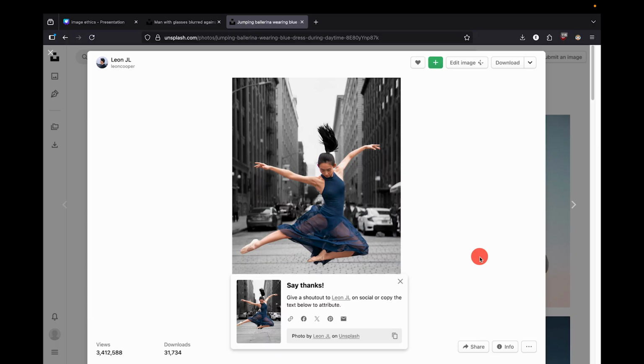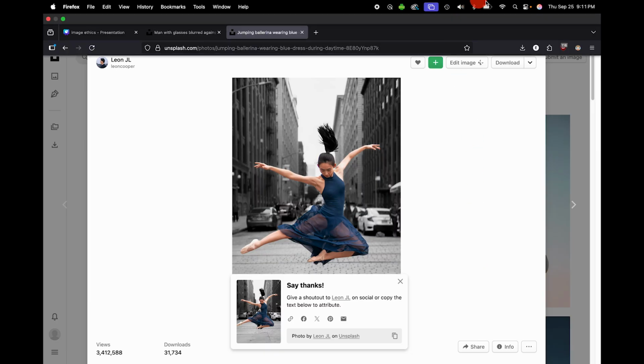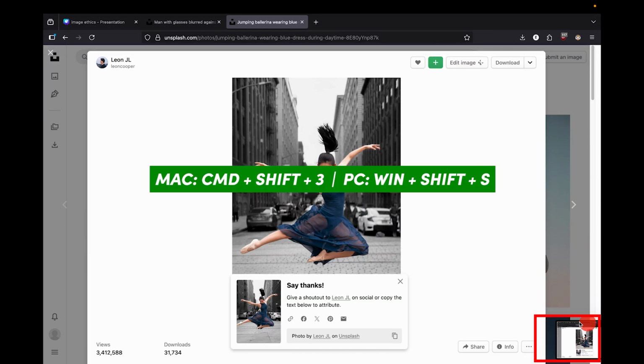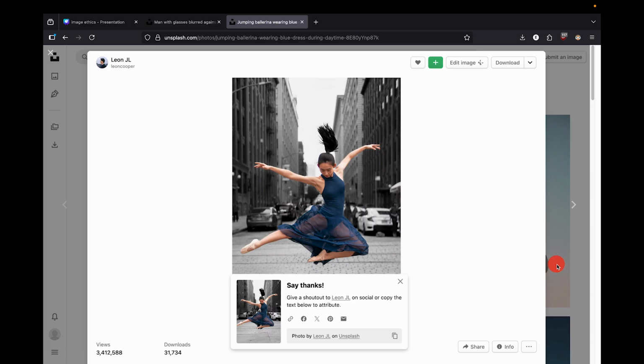Documentation. We are going to take a screenshot showing that we got this image off of a public domain website. I'm even going to open up my little taskbar here so we see the date. And on a Mac, all you have to do to take a full screenshot is click Command-Shift-3. And the screenshot shows up at the bottom left, and then it's going to save to my desktop.